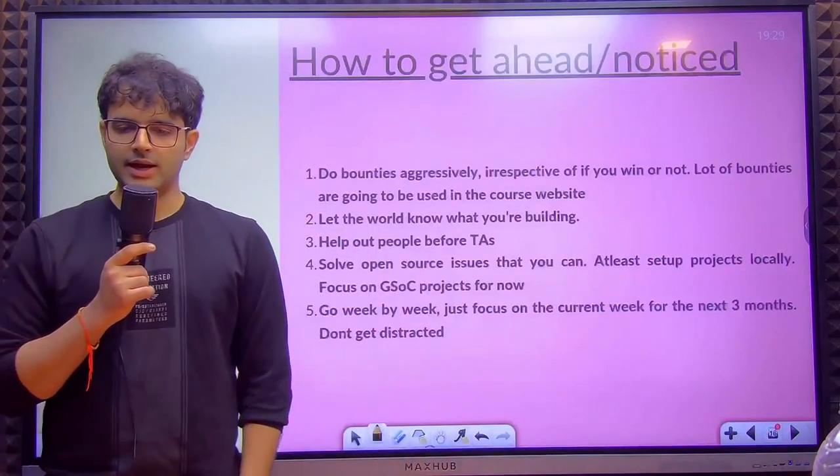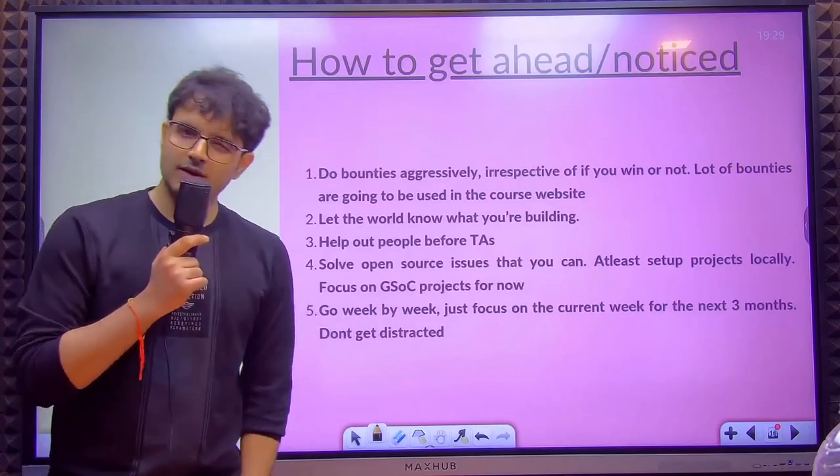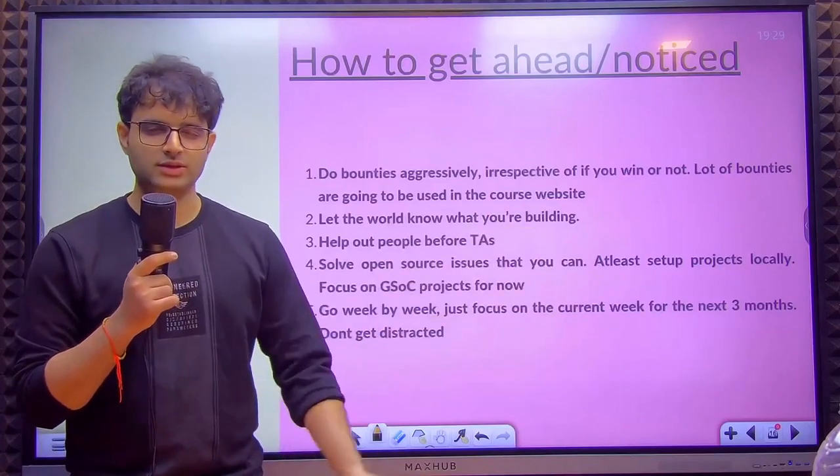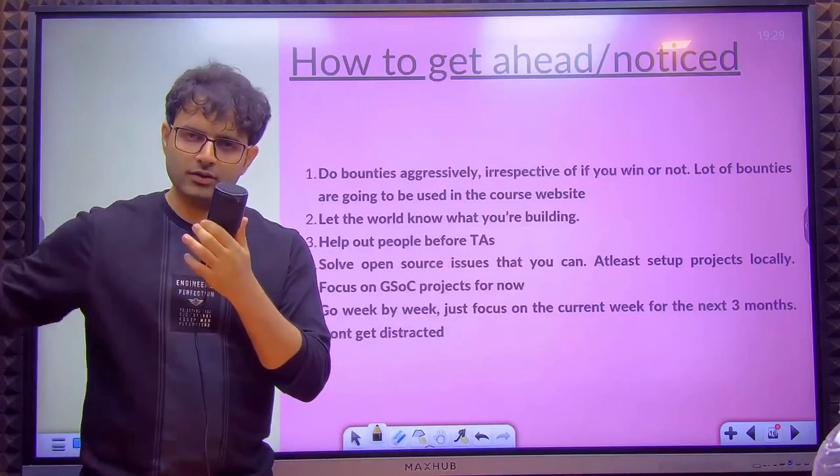How to get ahead and get noticed? Do bounties aggressively. See, what is the point of why you want to get ahead and noticed? A lot of people don't, which is fine. If you want to just learn and you have your whole thing figured out after the cohort, or what you want to take from the cohort, it's totally fine.